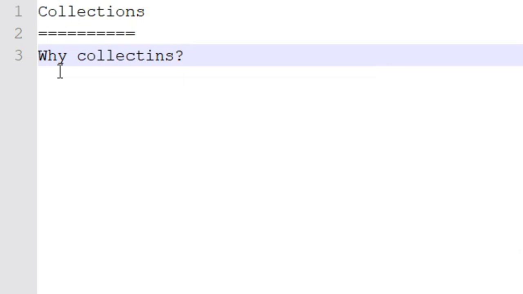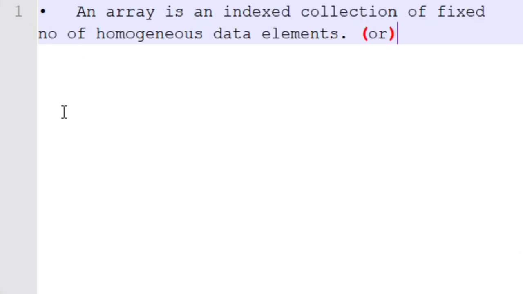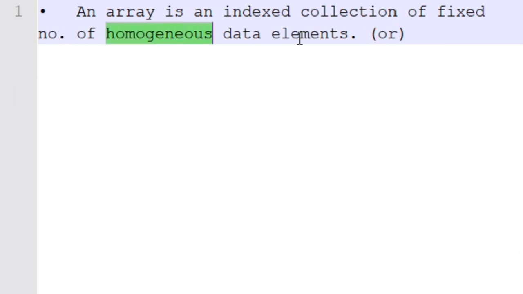Then quickly it comes to our mind that an array is also used for the same purpose. So before starting with collections, let us understand what an array can do. If you want to make a note on array, an array is an indexed collection of fixed number of homogeneous elements. Homogeneous data elements means the same type. If you have created an array of int type, it can store only int variables like 10, 20, 30. If you have created a string array, it can store only strings. So what are homogeneous data elements?